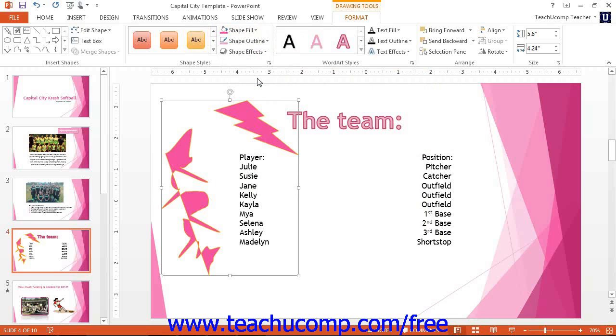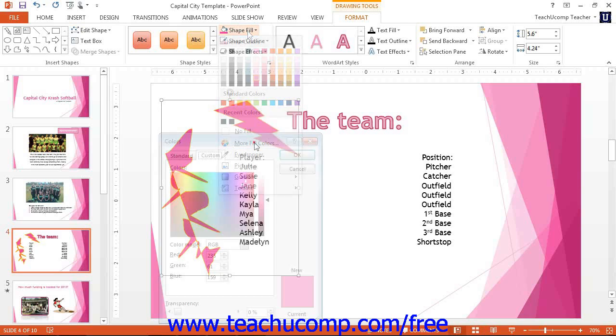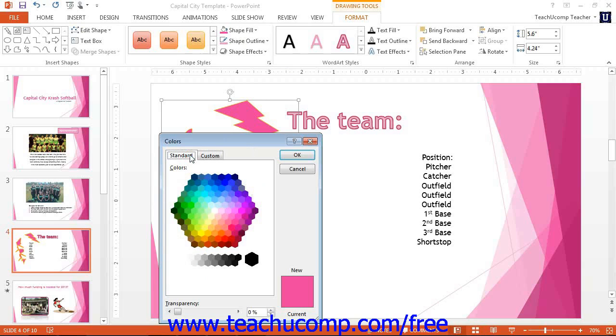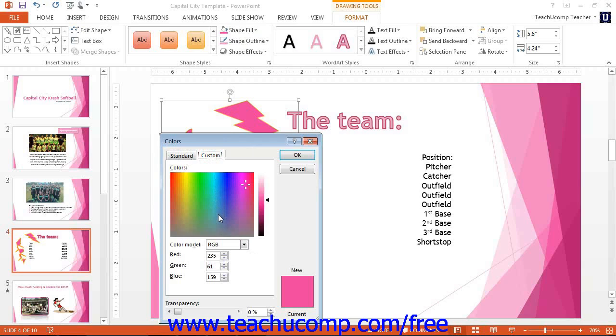If the colors shown aren't quite what you want, then you can select the More Fill Colors command to open the Colors dialog box, where you can create almost any color you desire. You can then click either the Standard tab, and then select one of the colors shown in the honeycomb of color choices, or you can click the Custom tab, and then select any color you want. At the bottom of both tabs, you can use the transparency slider to set the level of color transparency to apply. Then click the OK button after making a choice to apply the selected color.